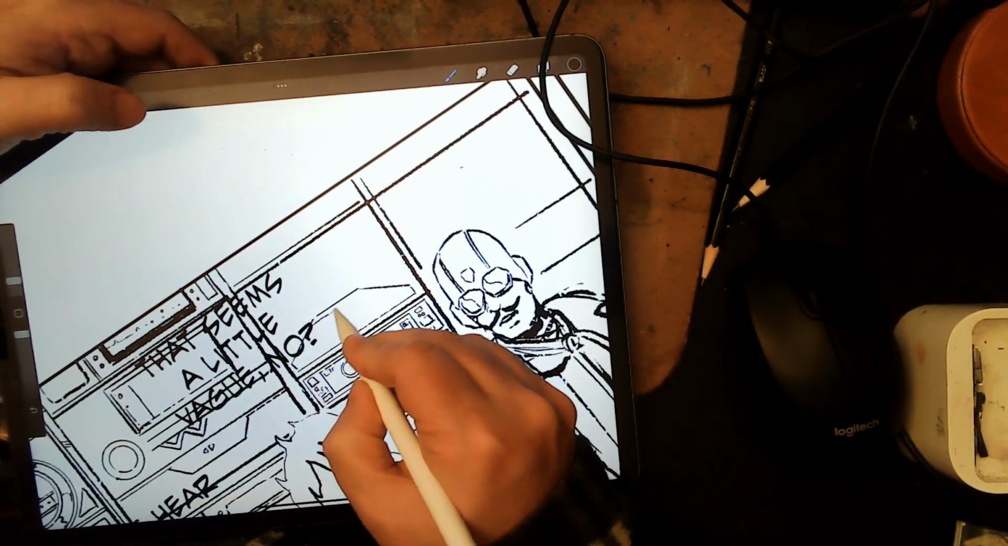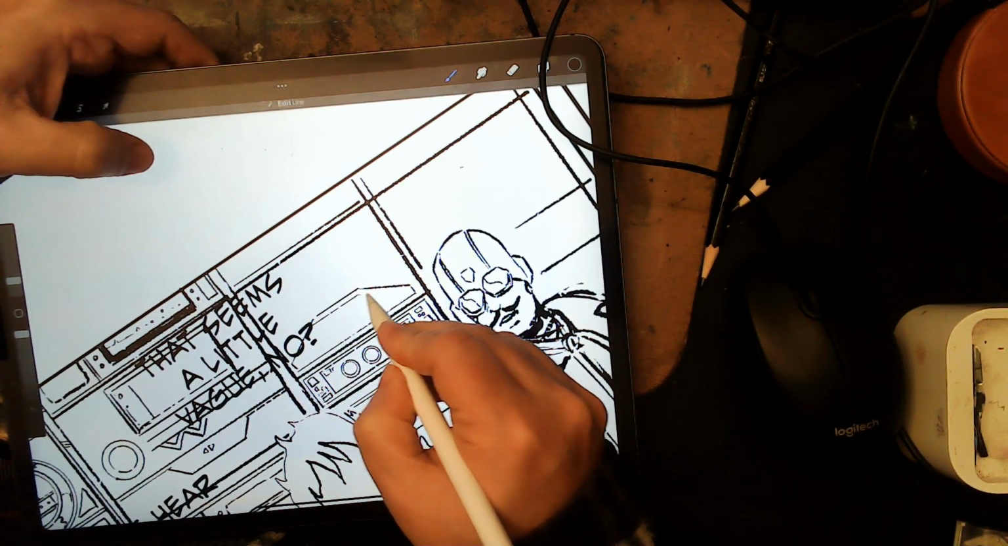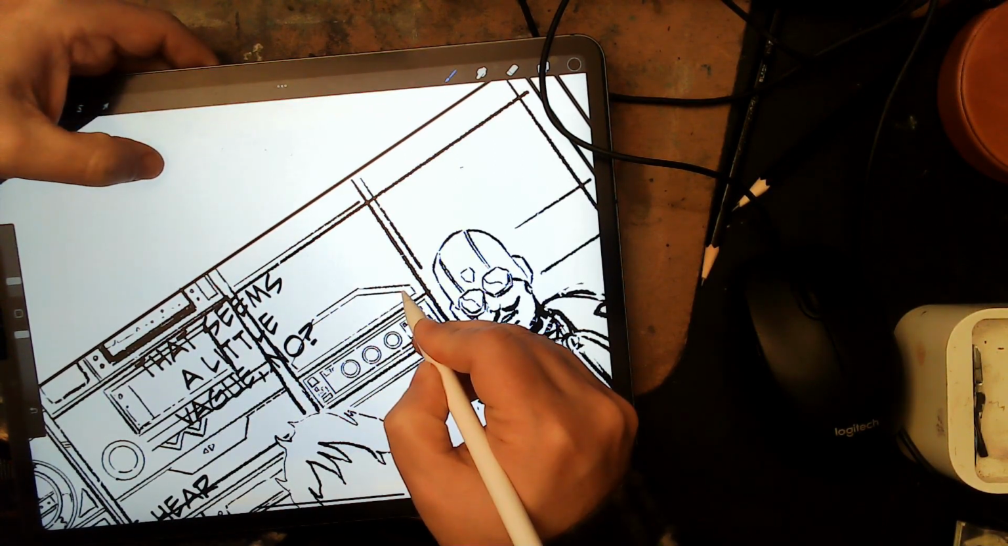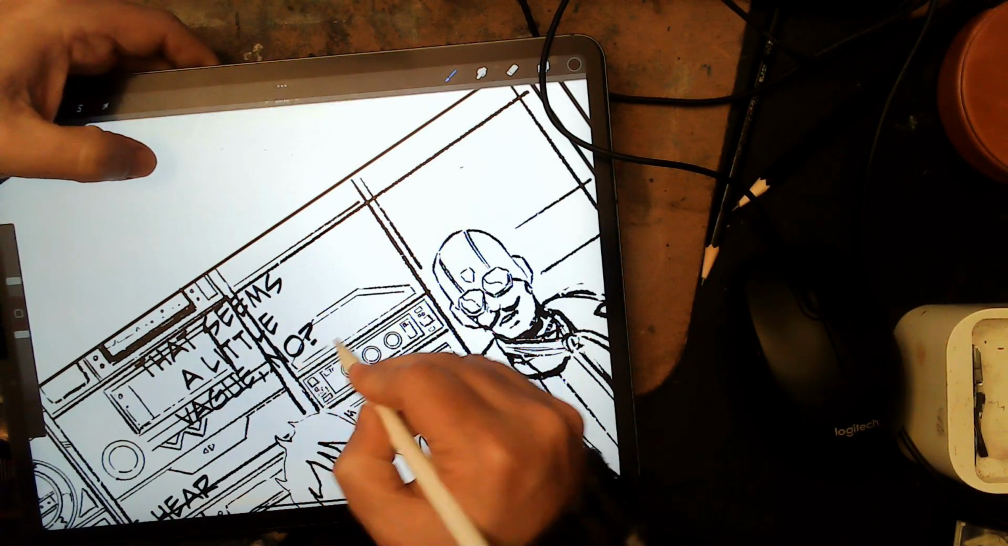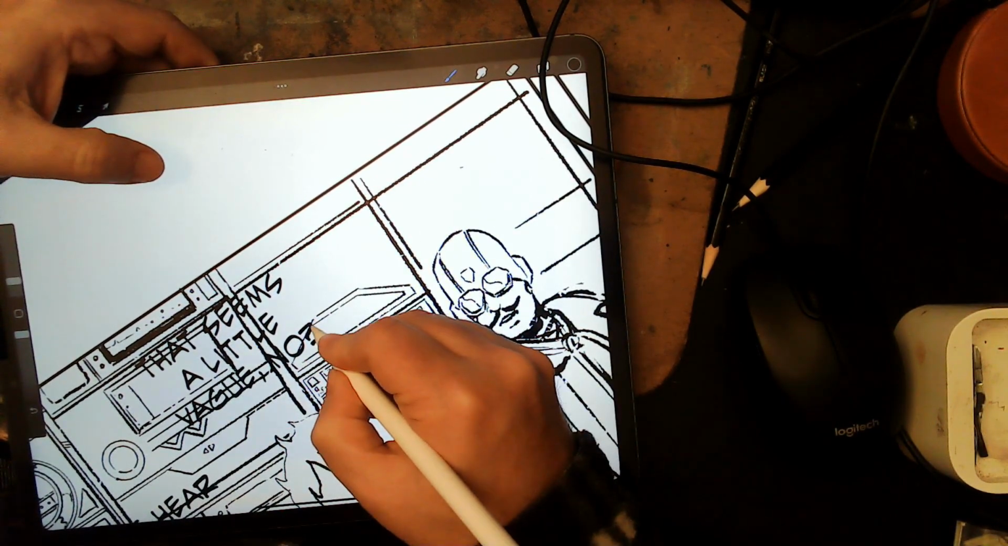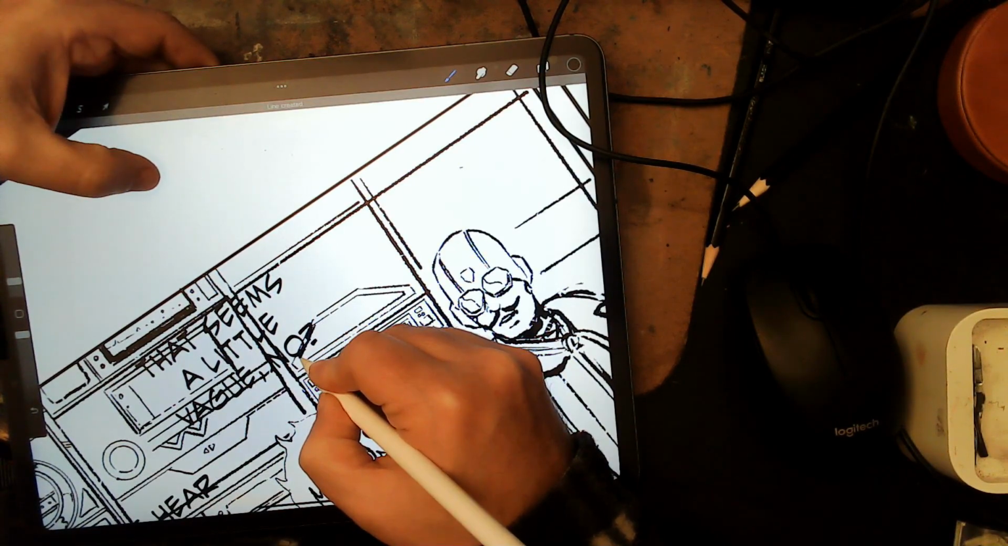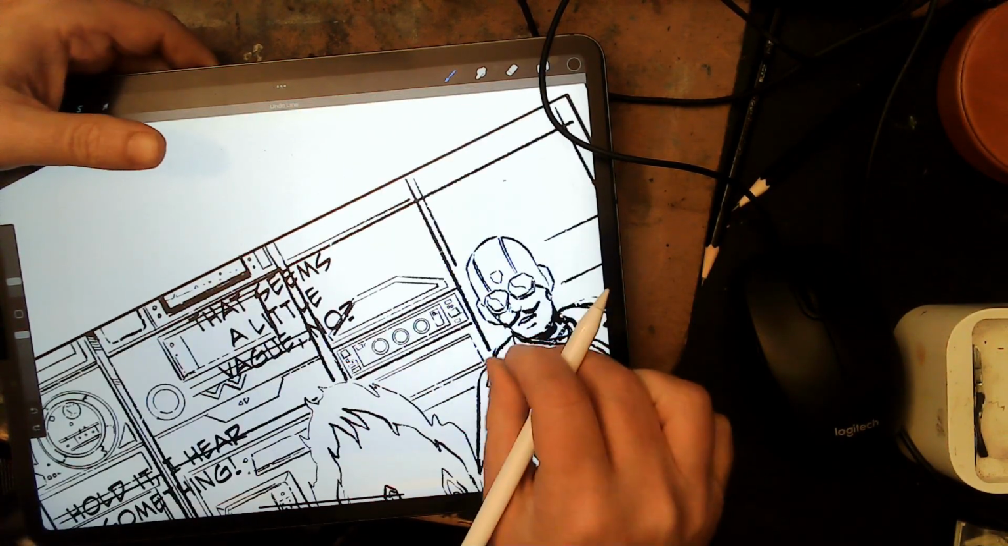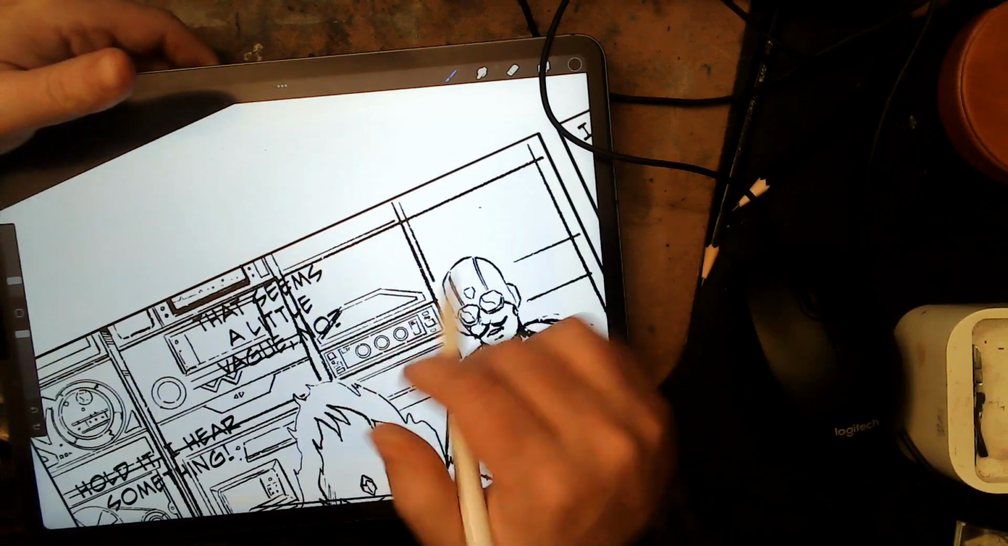But I also have to somehow figure out what to do with the text I have up here. So that's got to get taken care of.